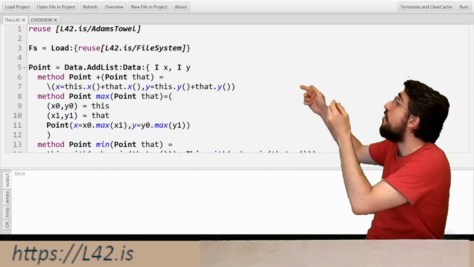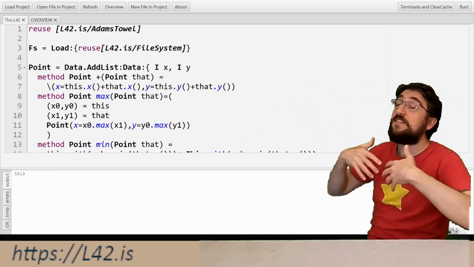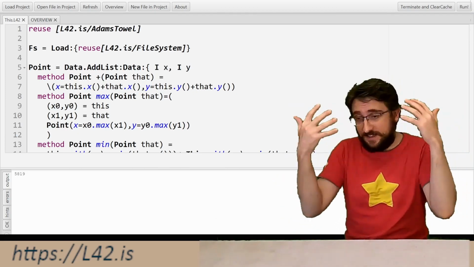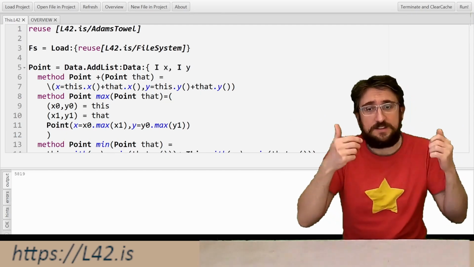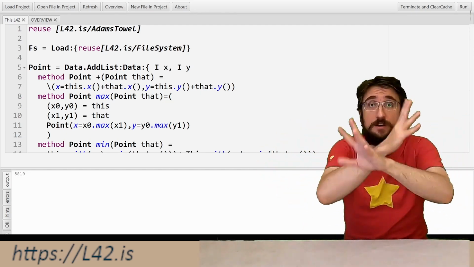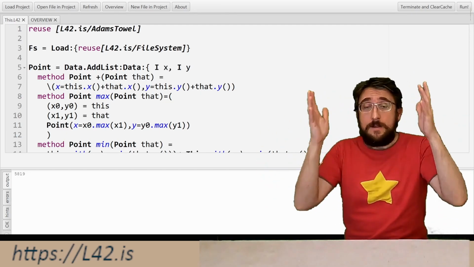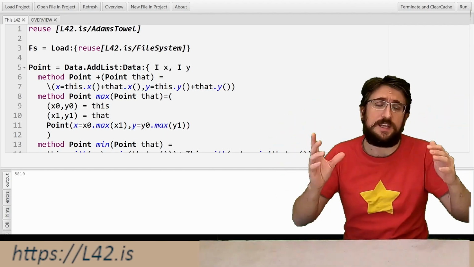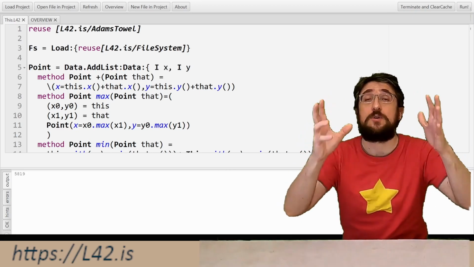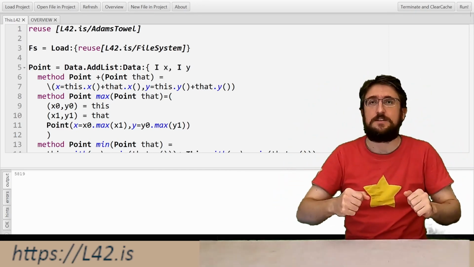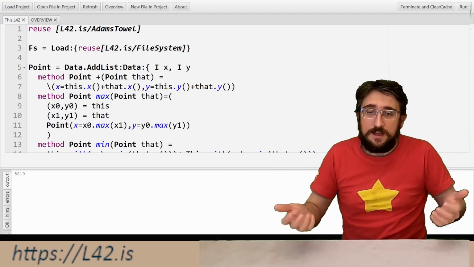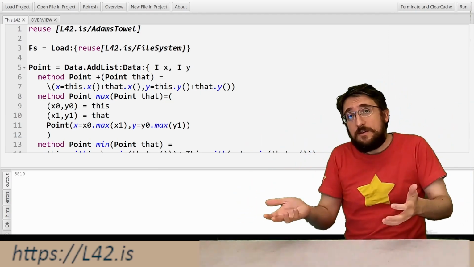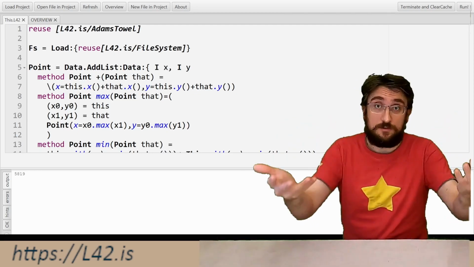The second method we show is the max, and this is the most explicit way to write that method. So we first extract the x and the y coordinate from this, then we extract the x and the y coordinate from that, and now that we have our four numbers, we can just create a new point, and again we are going for an explicit style, so we write point explicitly instead of using the slash. X equal x0 dot max x1 and y equal y0 dot max y1.